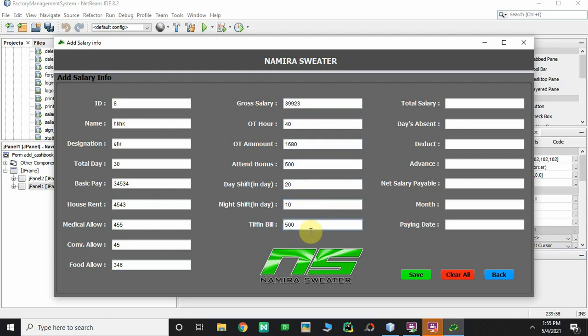And the tiffin bill is going to calculate automatically. And the total salary also calculates automatically. For days absent, suppose he is absent 0. And if you want to deduct some amount from his salary, you can also do that. Suppose he took an advance of 1000 taka, you can also put it here, and the net salary the employee will get is going to show here.